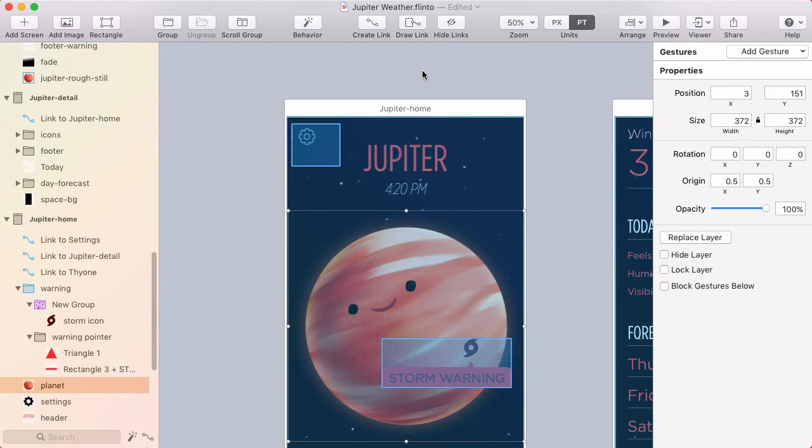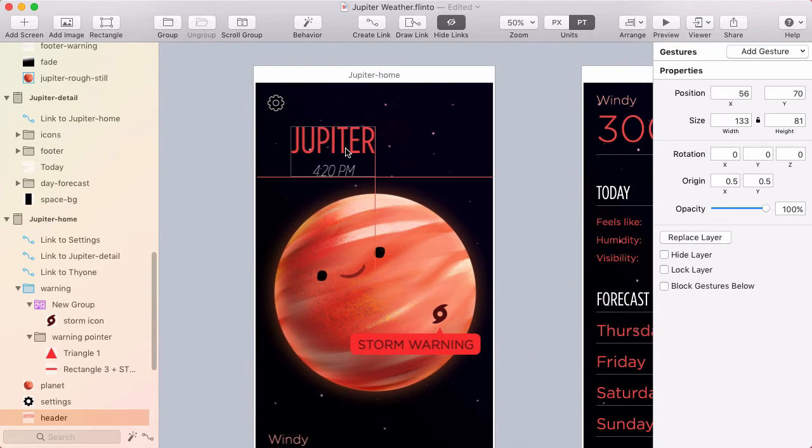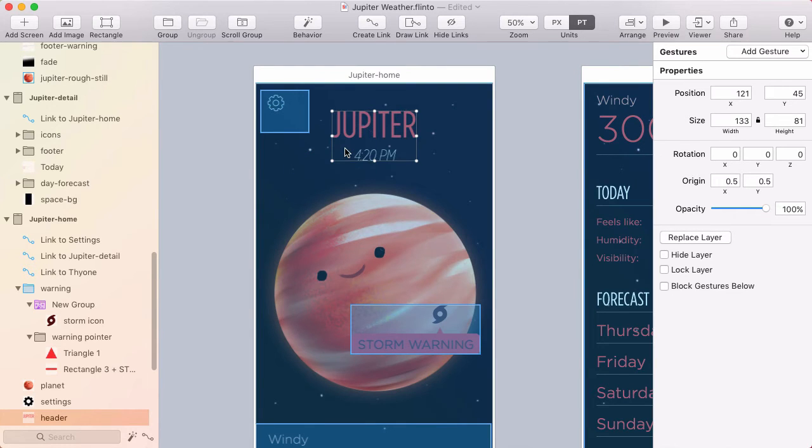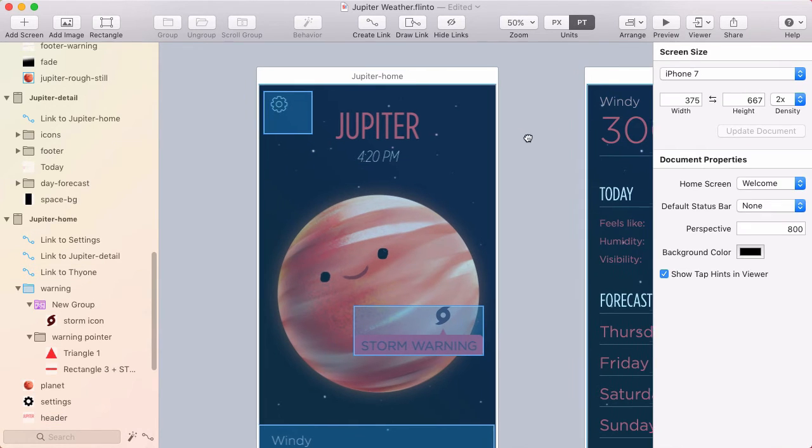Now the shortcut for this is Command L. And we chose a really easy shortcut for this because I like to do it really frequently. And sometimes I want to turn the links off, quickly move something, turn the links back on. So Command L is a nice easy shortcut for that.